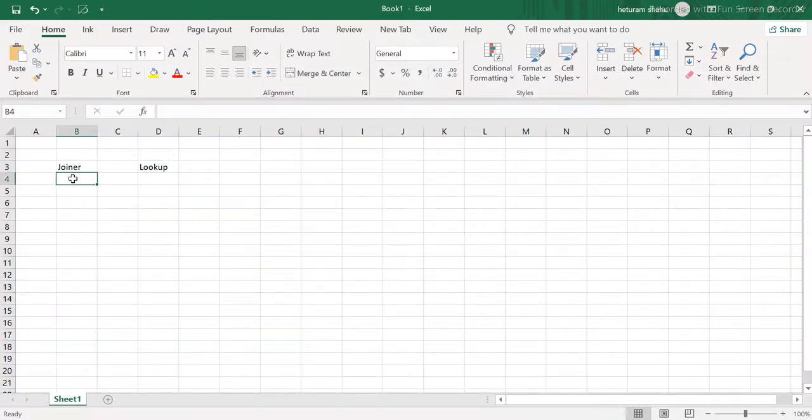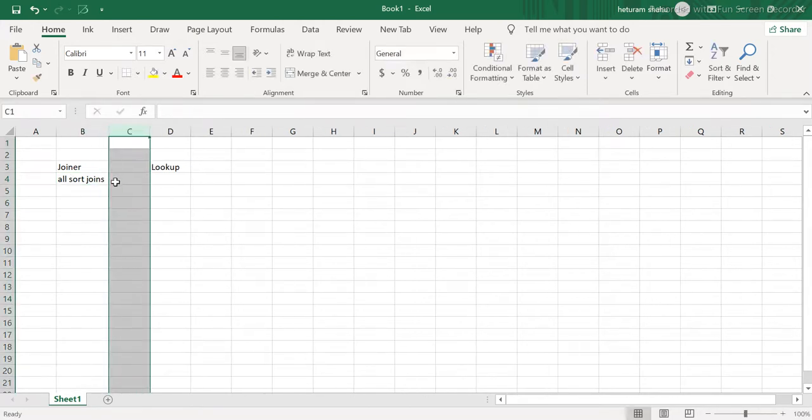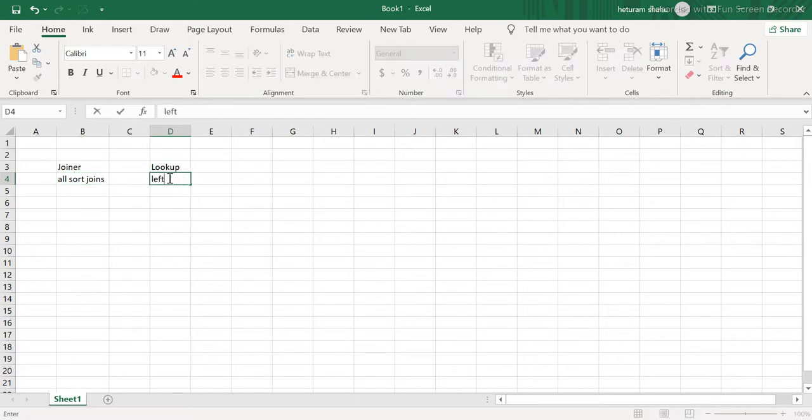Now joiner is basically all sorts of joins supported. So we support left outer join, inner join, right outer join, full outer join, etc. All types. But here we only support left outer join. Now the equality condition, we have only equal to, right? Equal to is the join condition that we are putting.